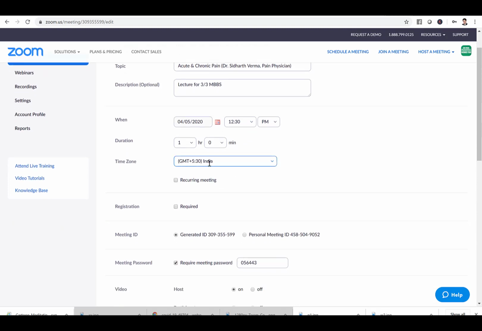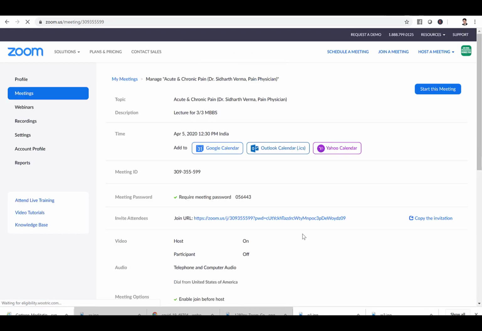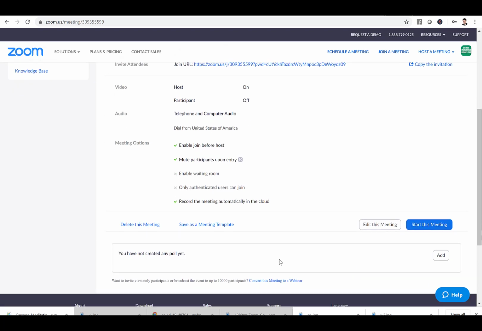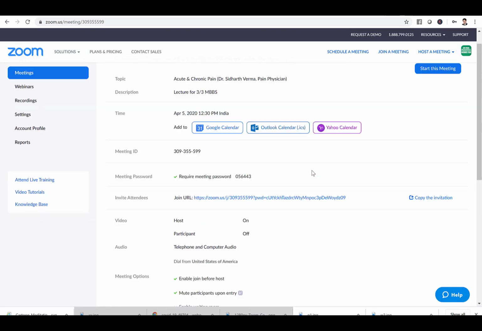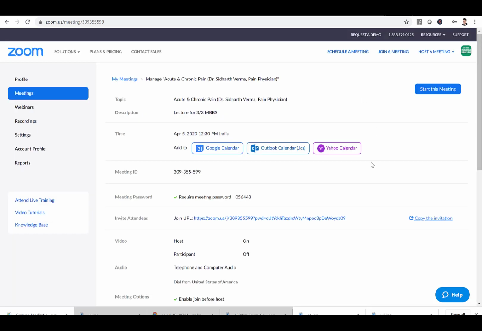I've selected the correct time zone, because if this is not correct, then it may be a problem. The rest of the options I leave the same, and then I click on save. So now your meeting is edited. Now the meeting password and everything still remains the same. You just have to edit the invitation. Now you can copy this invitation and send it to whomsoever you want to. So this is how you do it.